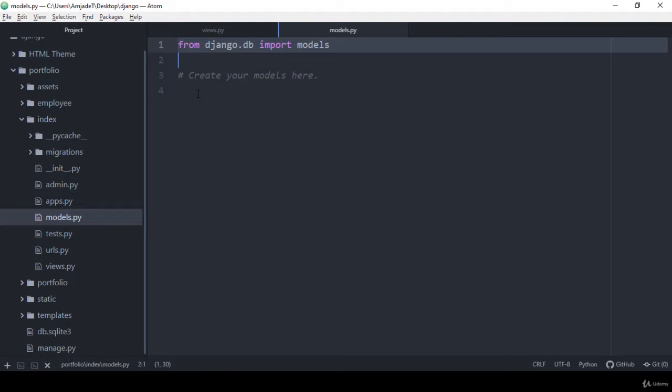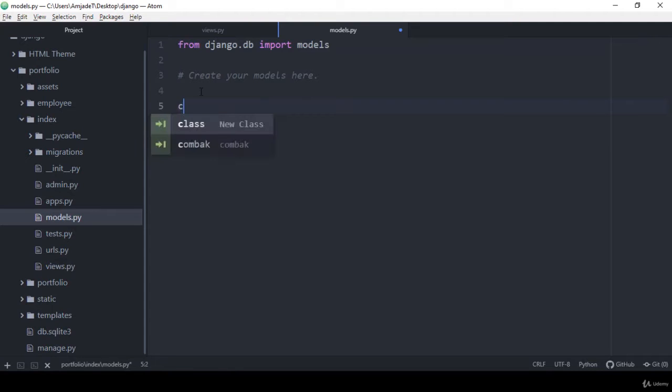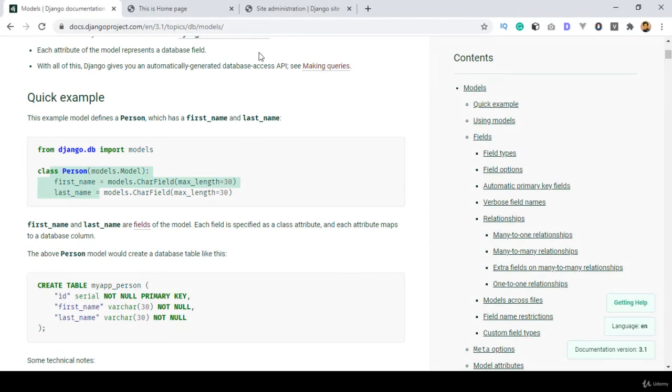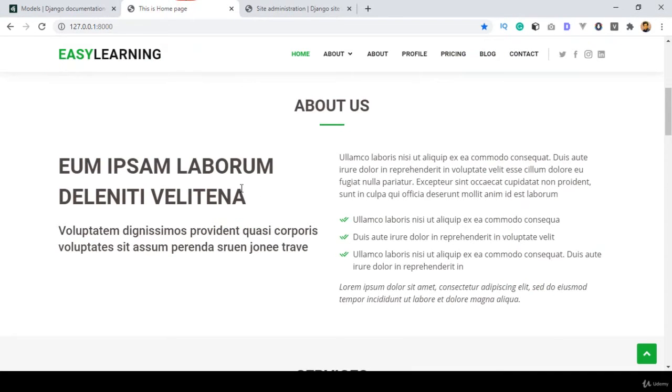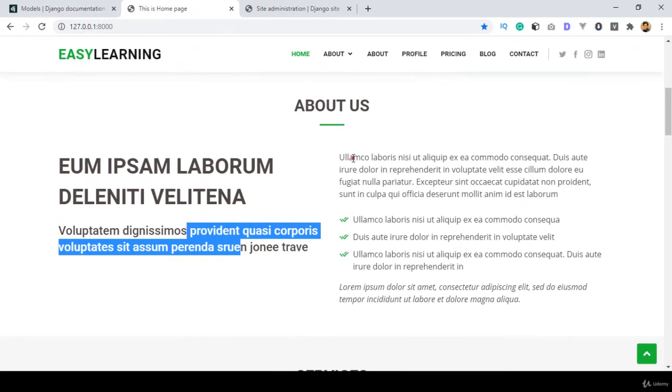After this I simply create a class. I name that class About. As I told you in the instruction, it will be inherited from this model, so I simply added models.Model. And after that I want to add three different fields: one will be the title, the image, and the description.